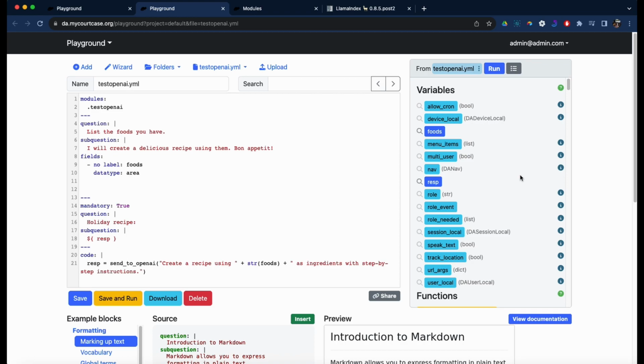So in this next video, I'm going to show you how to use OpenAI with Docassemble to summarize legal documents that are PDFs that you can upload to Docassemble, create a vector index, and then use that vector index to create a summary or ask questions of the documents themselves.